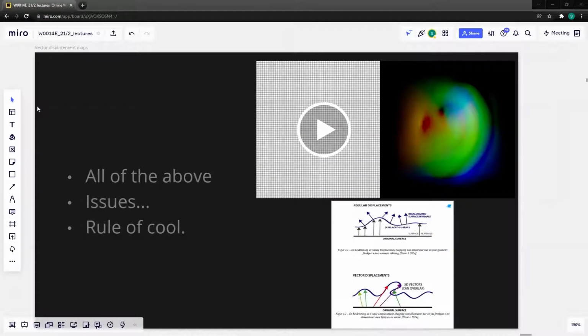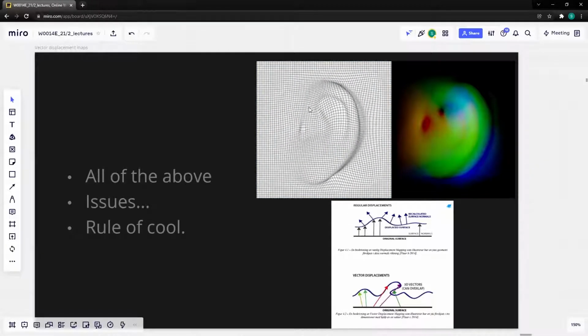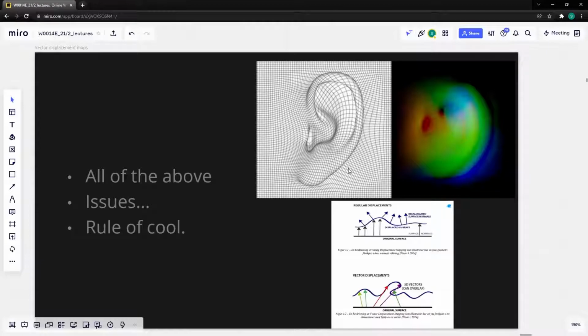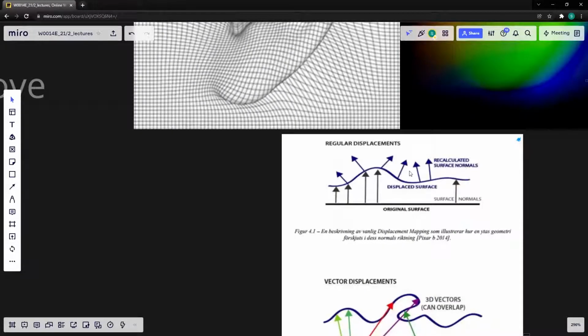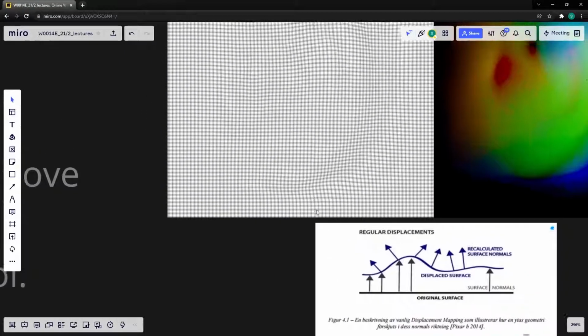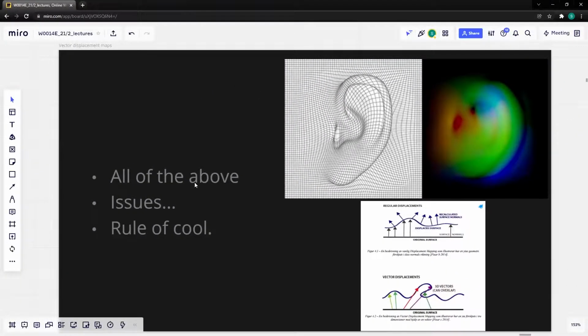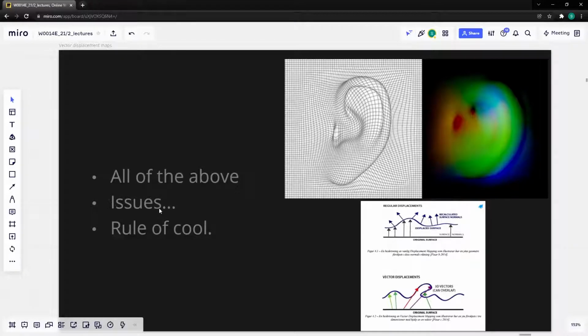Moving on, let's talk about vector displacement maps for just a little bit. Vector displacement maps are basically normal maps and displacement maps combined, but even freakier, allowing you to do this kind of stuff. Regular displacement maps just go up and down, that's it. Whereas with vector displacements, you can create overlaps or mushrooms or ears. So it's way cooler. It's really cool, but it also comes with a lot of issues.